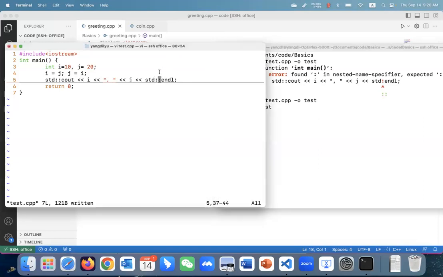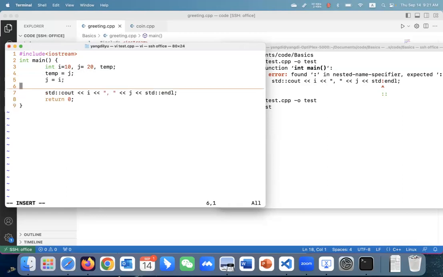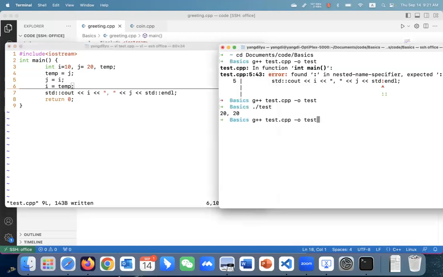What we can do is add another, let's call it temp, right? A temporary variable that will get something like the first one. Let's temporarily assign J to it. Then J can be modified. Then I can be assigned back. So if we compile it, then run it again, we get swapped, right?